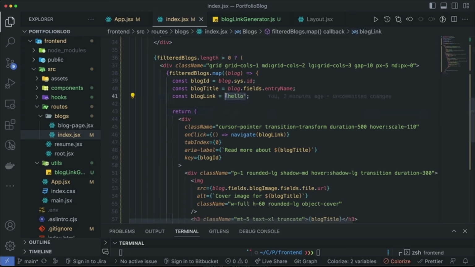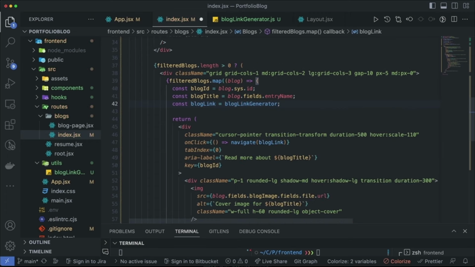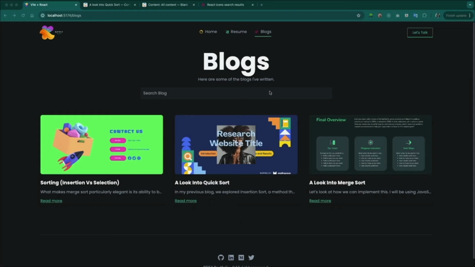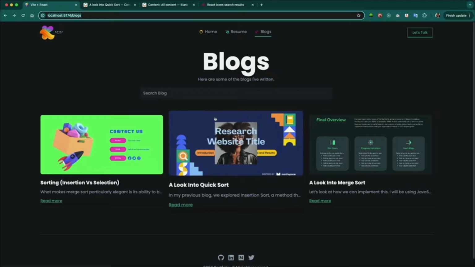So I will copy this, and instead of this hello, I'm going to replace it. So the block link generator, and it's expecting the block title. So let's go ahead and pass that. Let's save that. If we go back into our browser and we click on one of these, you can see the URL changes to this block title but hyphenated, and this is exactly what we want. The reason why it's not working now is we've not implemented the actual page, so we will go ahead and do that next.